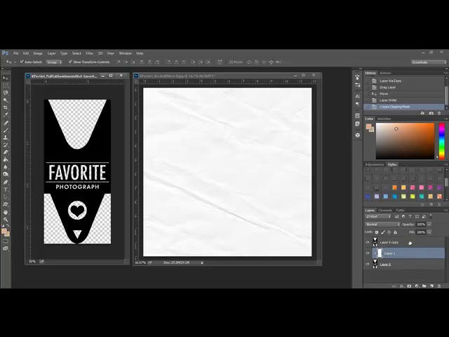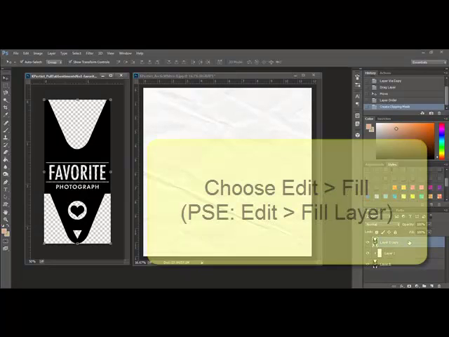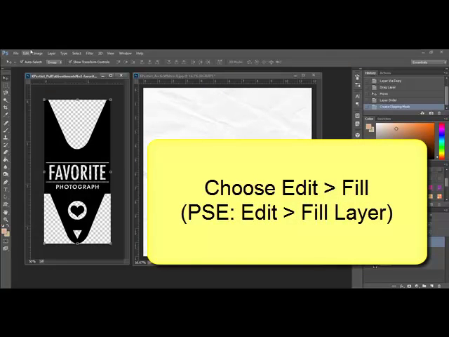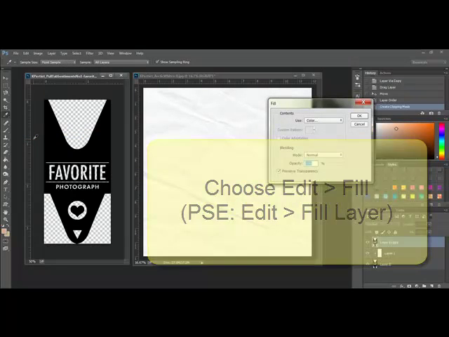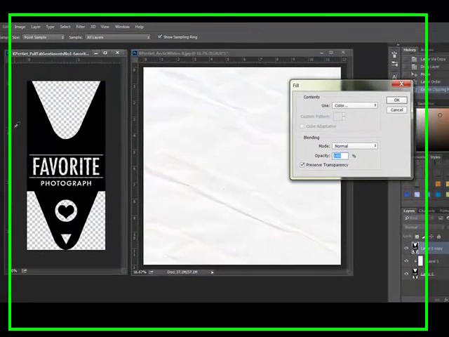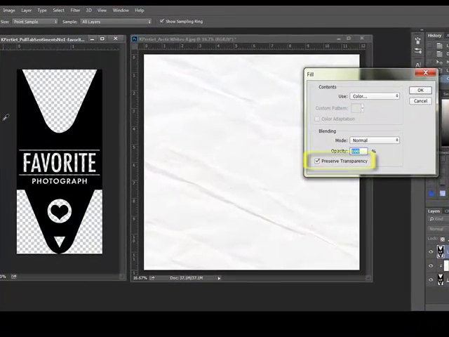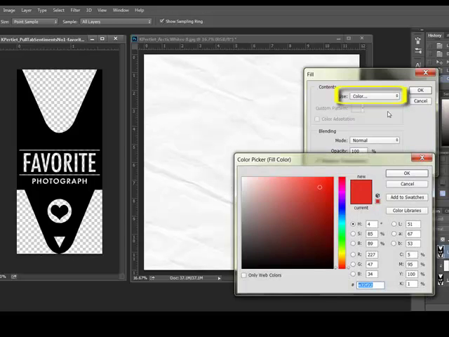Next, select the top brush image layer and recolor the image by choosing Edit Fill from the menu bar. In Photoshop Elements, this will be called Edit Fill Layer. This opens the Fill dialog box. Tick the Preserve Transparency box at the bottom and then under Contents, choose Color. This will open the color picker.